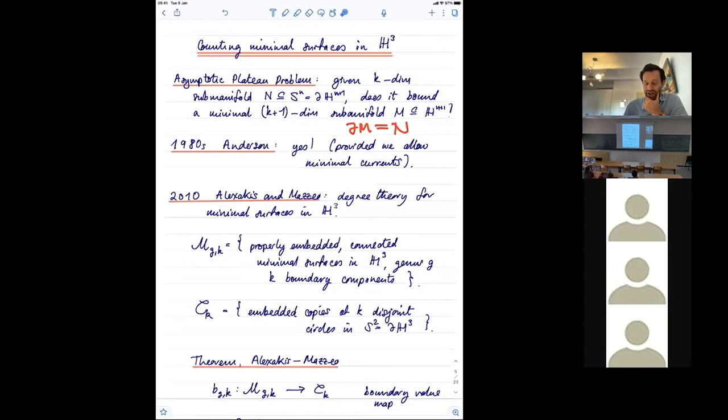And in the 1980s, Mike Anderson proved that the answer was yes, provided we have a sufficiently relaxed understanding of what submanifold is. Okay. So his proof, essentially, you push this boundary slightly into hyperbolic space, you solve the Plateau problem there using geometric measure theory, and then you take a limit as the boundary runs to infinity. And this is a fantastic existence result. On the other hand, it doesn't tell you anything about the topology of the bounding surface. It doesn't tell you anything about how many there are. It doesn't tell you anything about whether it's smooth or whatever. So from the geometer's perspective, there are still a lot of questions to be answered.